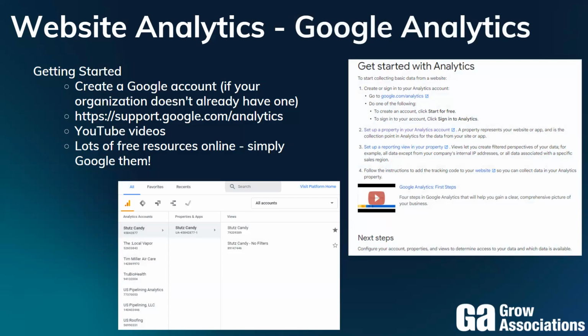So to get started with a Google Analytics account, if you haven't already set one up, you'll need to make sure you have a Google account. So, either an association Gmail or basically a Gmail that is associated with your association and your association's website. Google does have a pretty good support system, lots of support pages and FAQs you can look at. So this is the main link for that, and this is a screenshot of the basic steps for getting started that they provide.